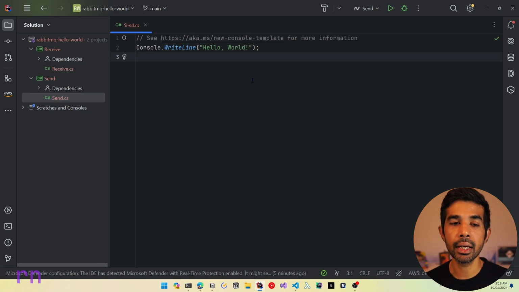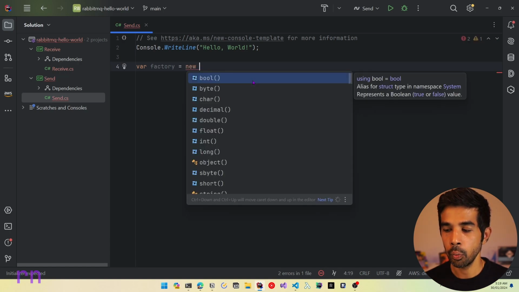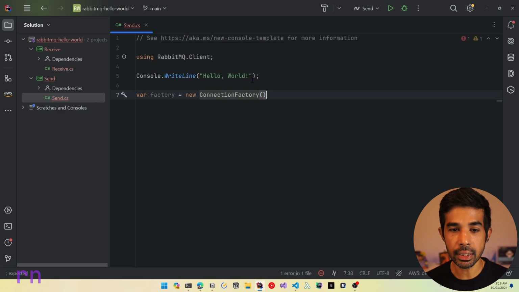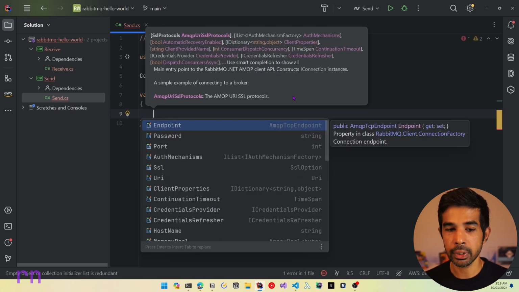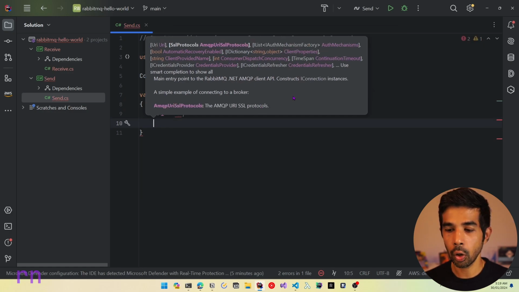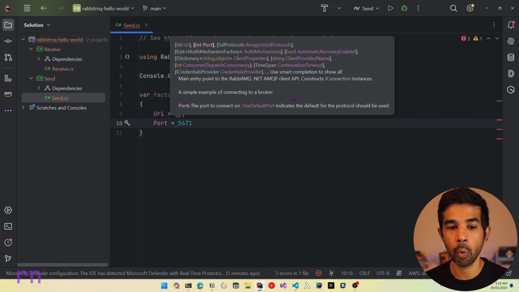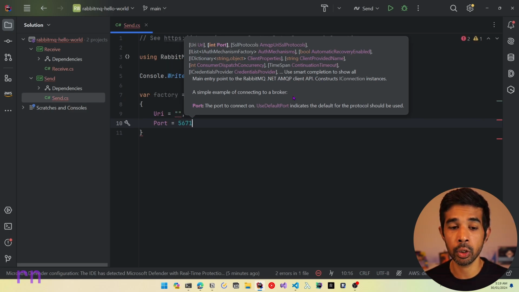Let's first create a connection so that we can establish the connection between this application and the RabbitMQ instance. For that, we will first use a factory to create a connection. We can use a new ConnectionFactory, which is coming from the NuGet package RabbitMQ client. Let's create a new instance of this connection factory and specify the URI to this particular instance of RabbitMQ. Let's also specify the port, which is going to be 5671, which is the default port where the RabbitMQ instance is going to be hosted.